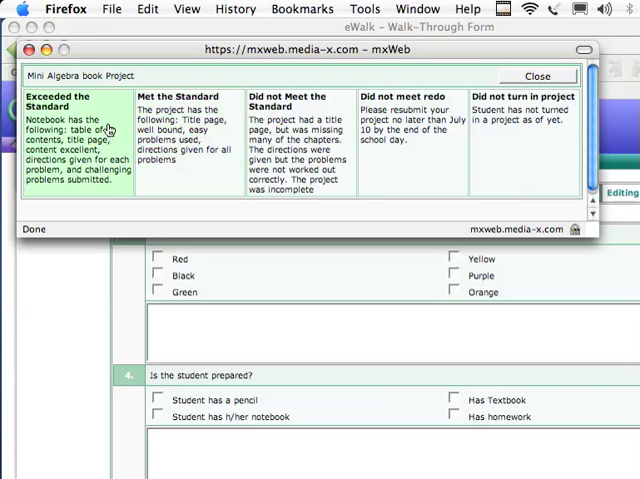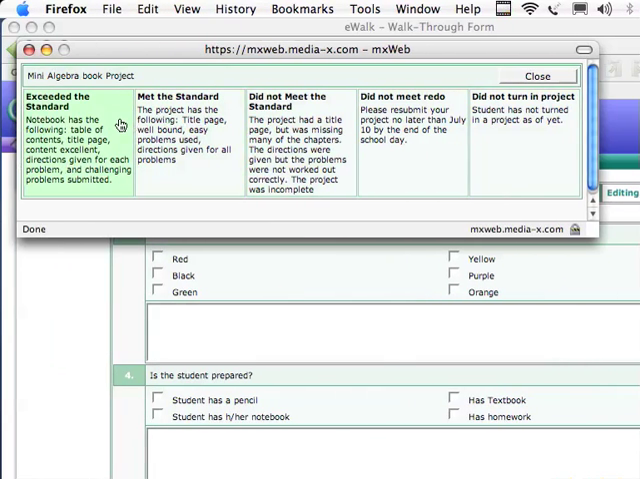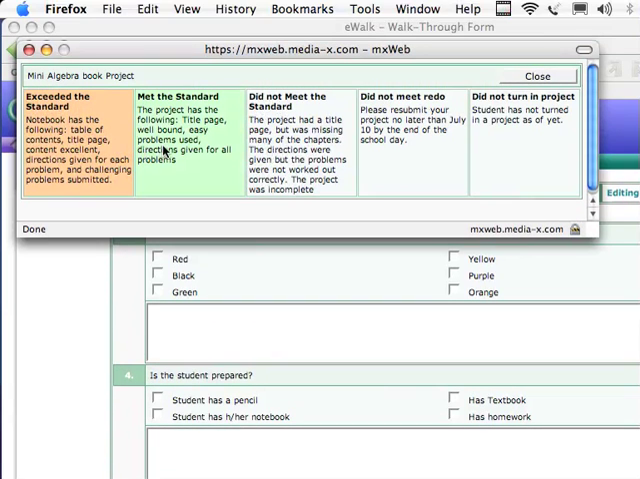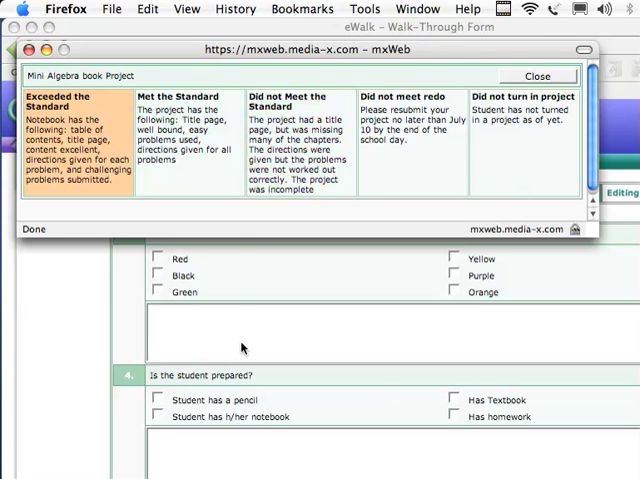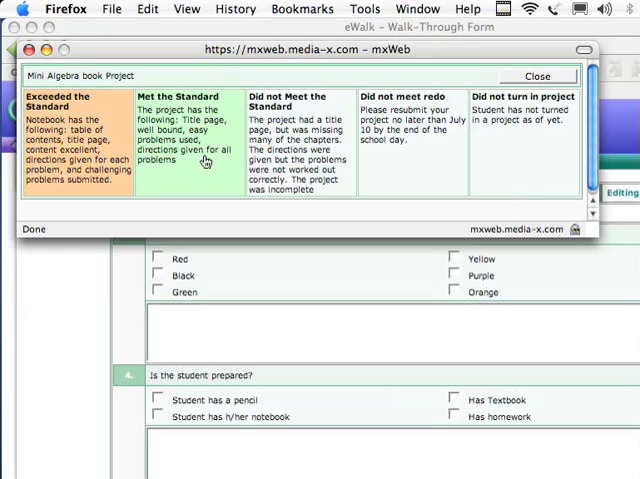Now, notice when I move the cursor from option to option, it changes colors. I can click on exceed standard, and on the bottom, it actually appears as exceed the standard. So I could pull up my rubric and then choose the option based on what I see in my rubric, as opposed to going through the actual template itself. So this is what a drop-down list with a rubric attached is.